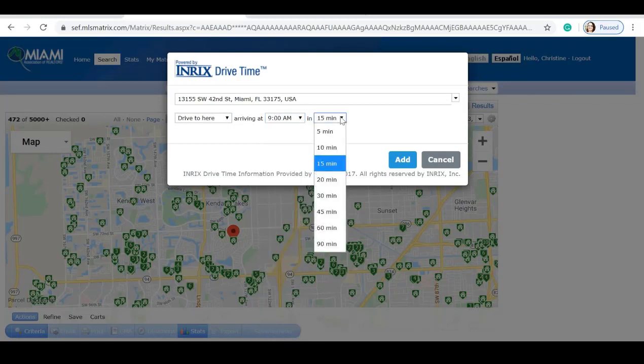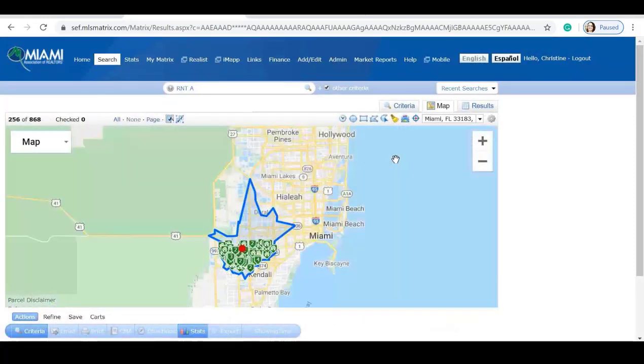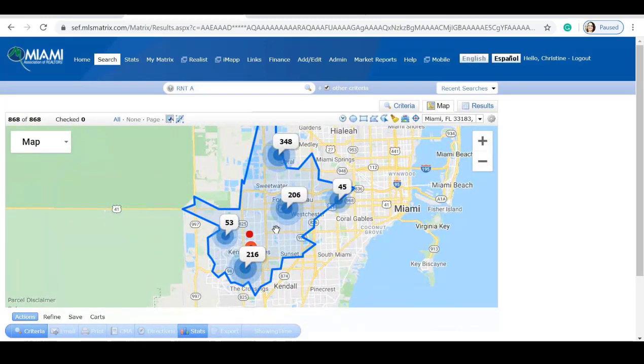I'm going to put 20 minutes out. I'm going to select add. And the map will create a boundary of the area that they can live in to be able to get to work within 20 minutes.